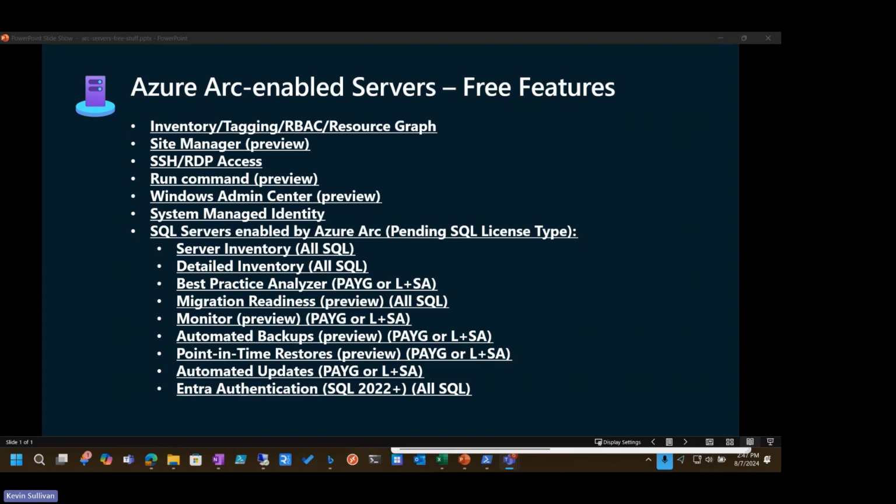And what I mean by free is obviously you have to have an Azure tenant and a subscription. But if you have that, I can onboard 1, 10, 100, thousands of servers to my Azure tenant, to my Azure subscription. And simply by doing that, there are all sorts of things that I've found many customers, and even my fellow colleagues here at Microsoft, sometimes don't realize that you get essentially for free.